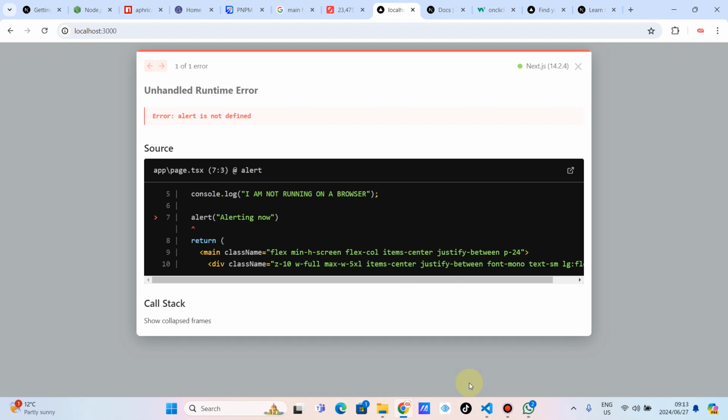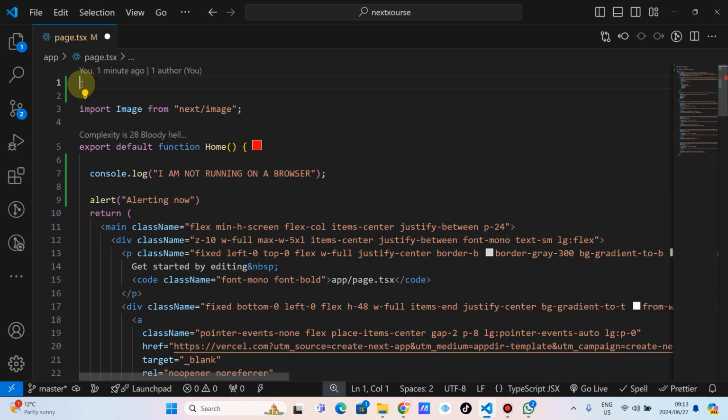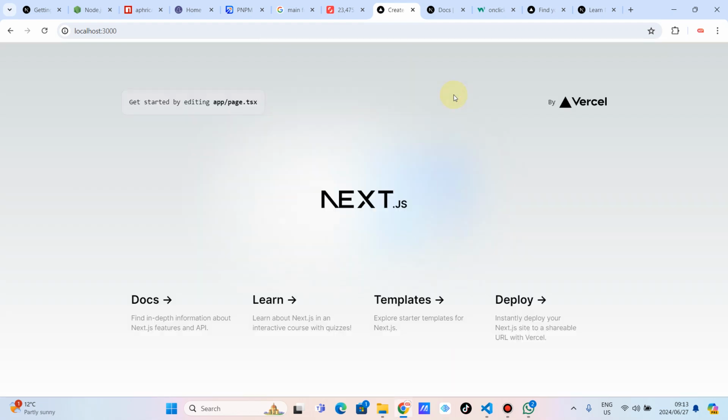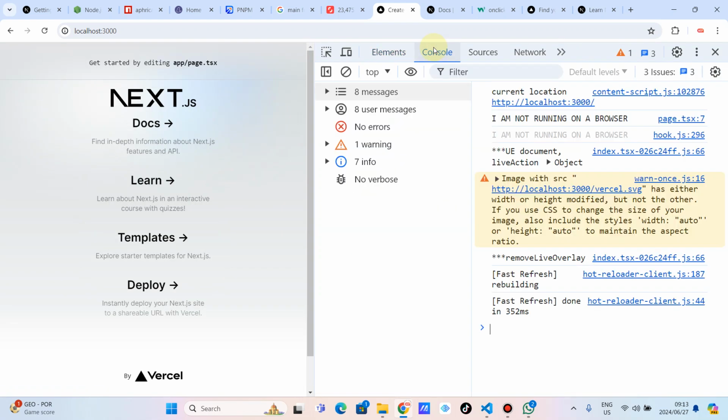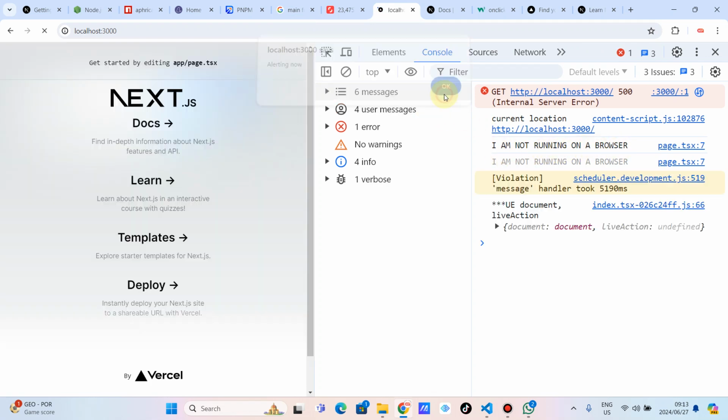Now with Next.js, you need to tell it that here you need to use the client. You just write "use client", and that is it, then you click save. That means you are telling it that it runs on the client. As you can see now, it's alerting. What about our console log now? Let me refresh. Yeah, here it is: I am running on a browser.